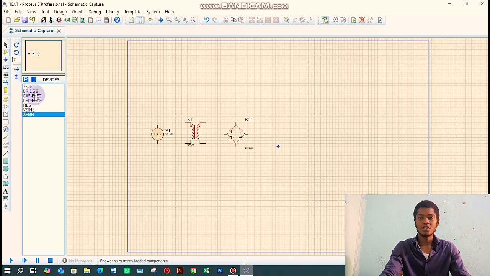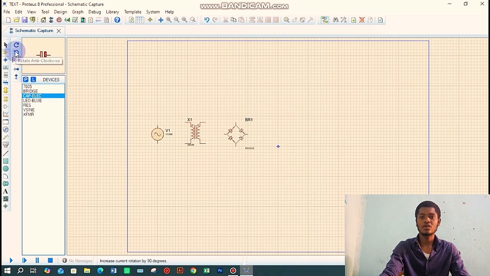So after the bridge now, what we want to put is a capacitor. Now to rotate this capacitor, simply come here where you see these two arrows. You can see rotate clockwise and rotate anti-clockwise. So I want to rotate this capacitor clockwise. I'll click on the one above, and that is it. And I will come and place it here.